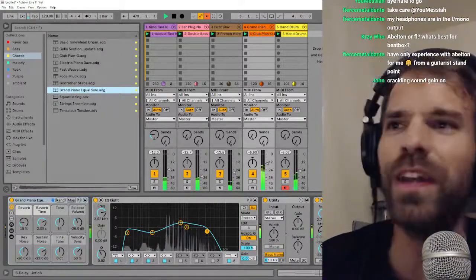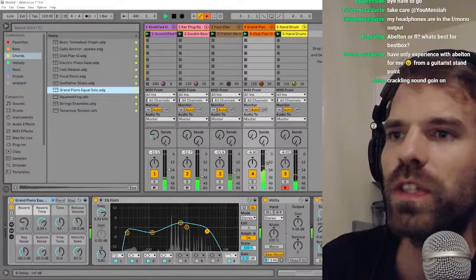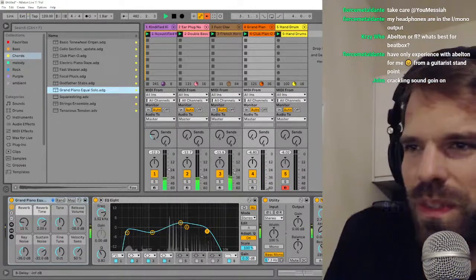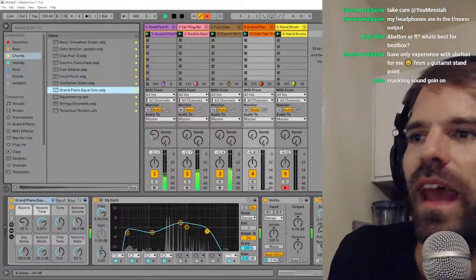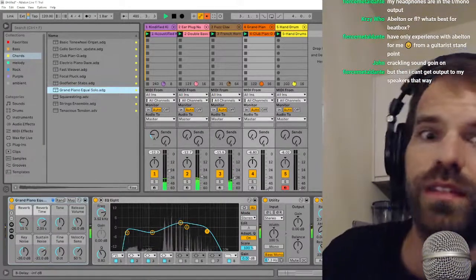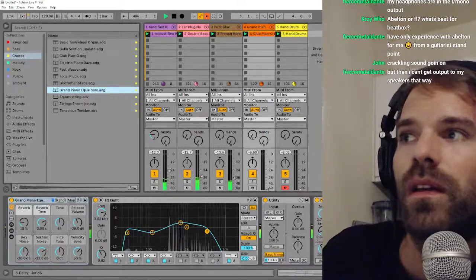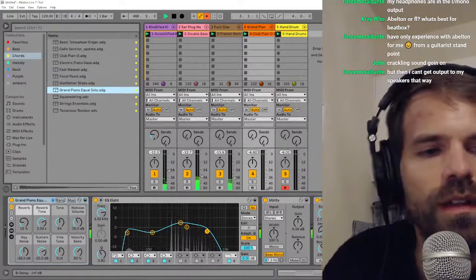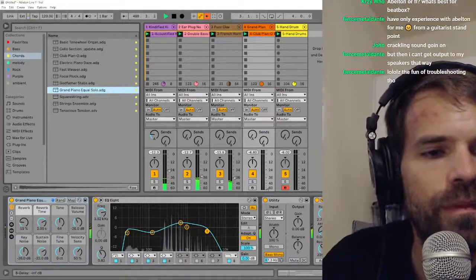Crackling sound going on. I know, right? I don't know which track that's coming from. It's also in here still. And see, that's exactly the reason why I need to go through the sounds before I use them. Because stuff like that is so annoying.